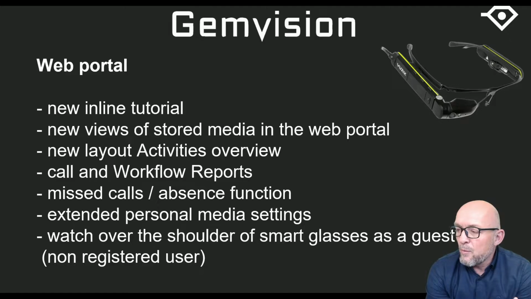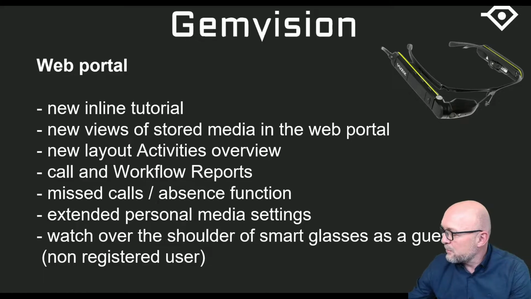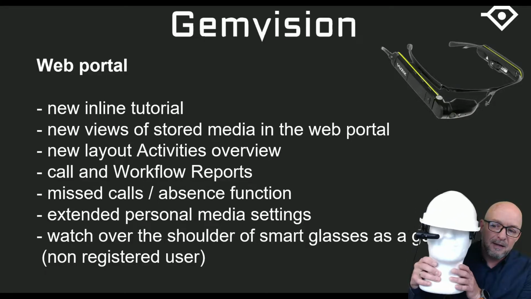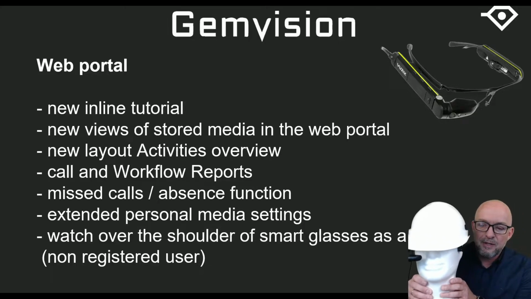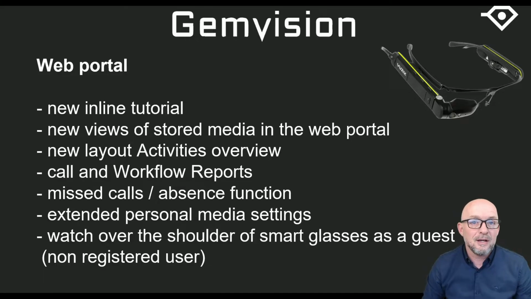The last one for the web portal is to watch over the shoulder of a smart glasses as a guest. So someone with smart glasses on their head, with Gemvision of course on it, is starting a call, but wants to invite someone who is sitting maybe at a desk, but that person doesn't have Gemvision. But still you're able to invite that person to the call. So I have my actor right here. It has the smart glasses on its head, and let's start such a call.